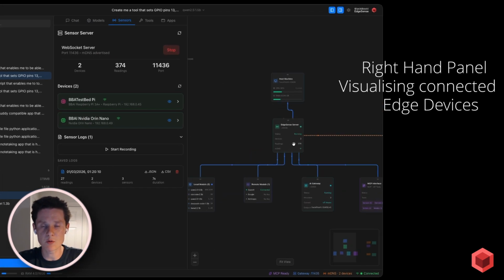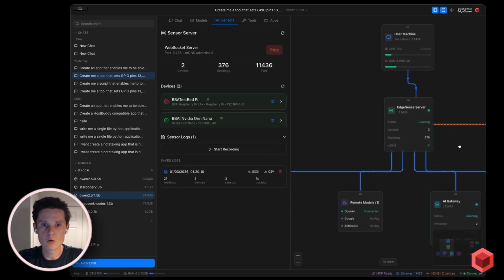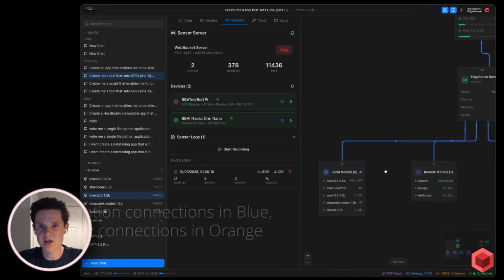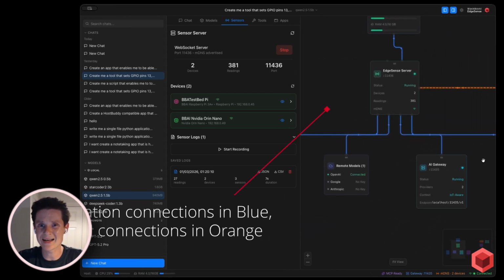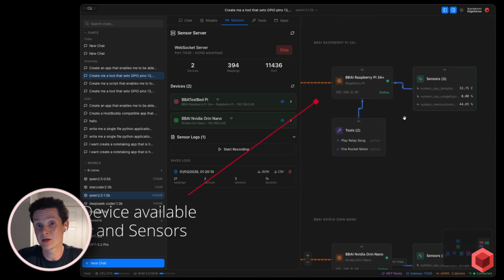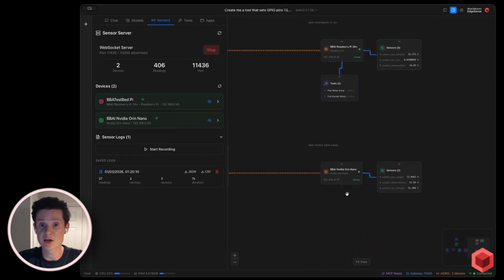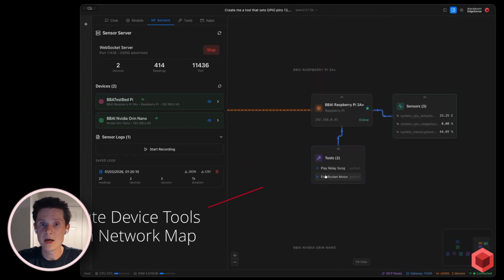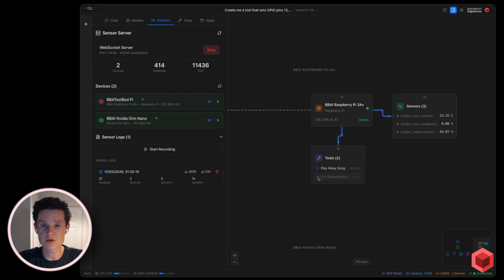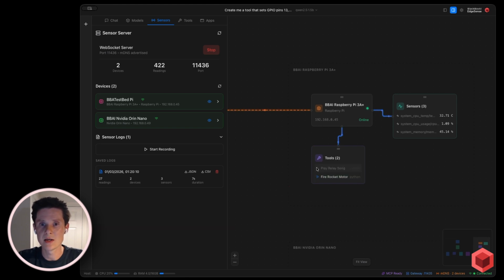How do we visualize it? Well, there's a right-hand panel that is the network view. And you can see here your local connections. So application connections are in blue, and you've got your local LAN connections in orange. And as the data comes in and out across the network, you can see the pulsating and dotted indications on the lines between those individual parts. You can then also remotely execute tools. So you can see we've clicked on one there to trigger a GPIO pin on the Raspberry Pi, and we've got a successful indication of that tool being executed.